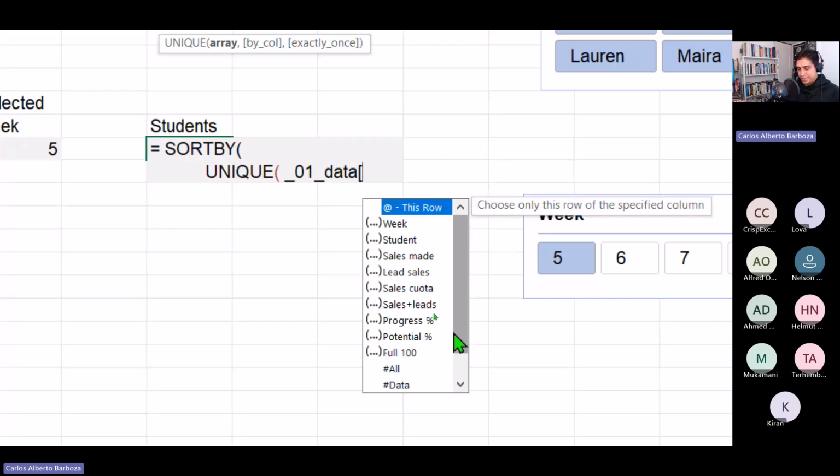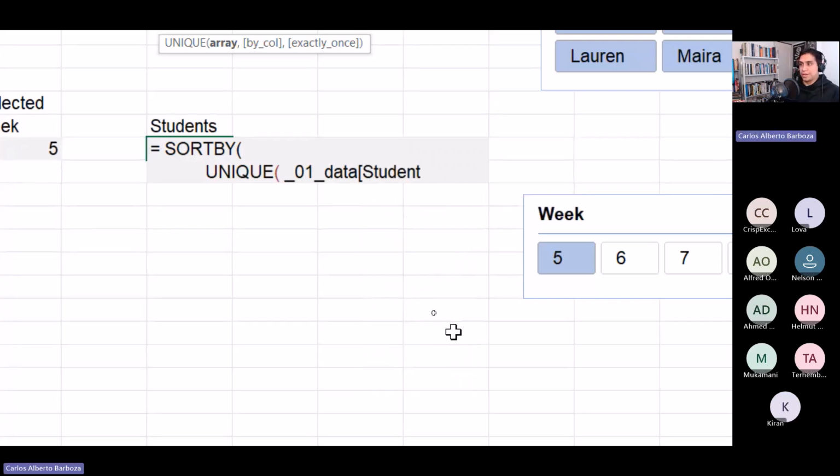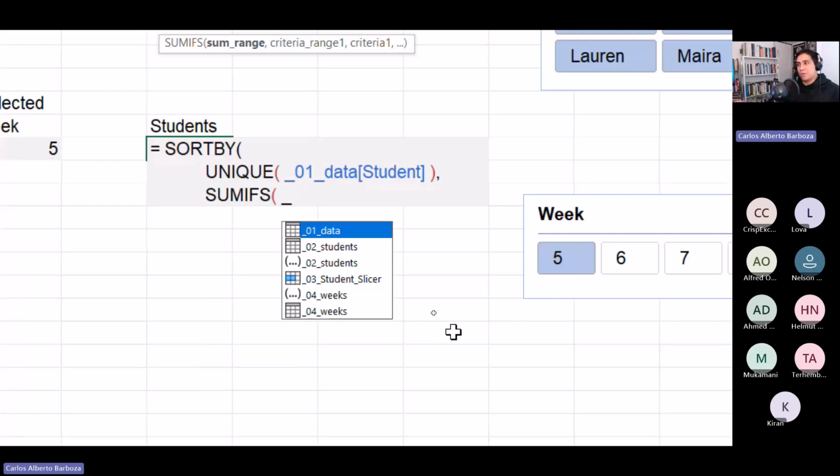01 data, open brackets, student, close brackets, comma, unique. That's the first part, comma, and then that's what we're gonna be sorting, the list of students. The rest of the formulas carry over from this, and then the other part is gonna be SUMIF. Okay, SUMIF, and then what do we want to sum? Well, we go to 01 data.